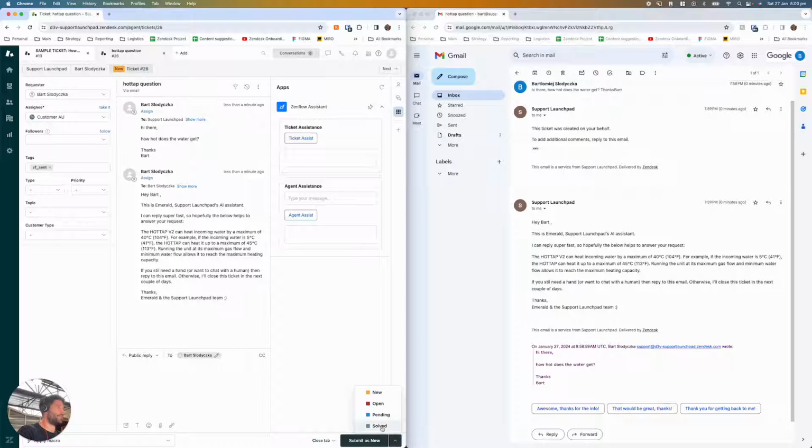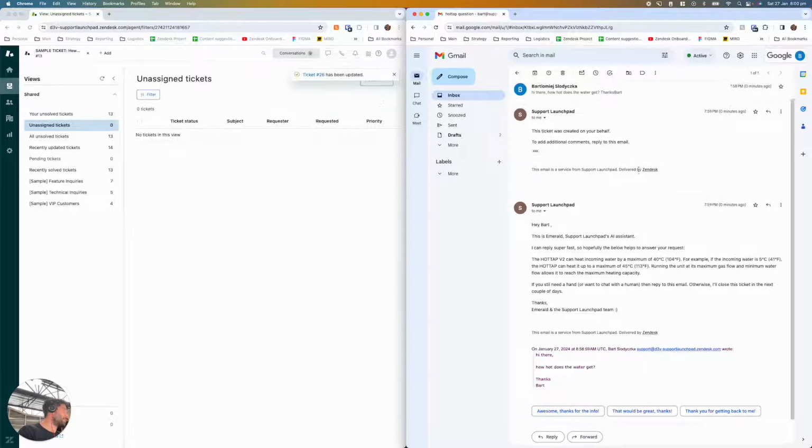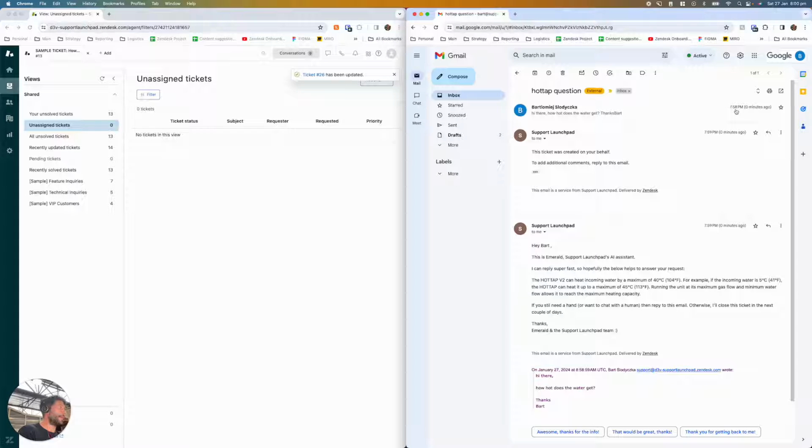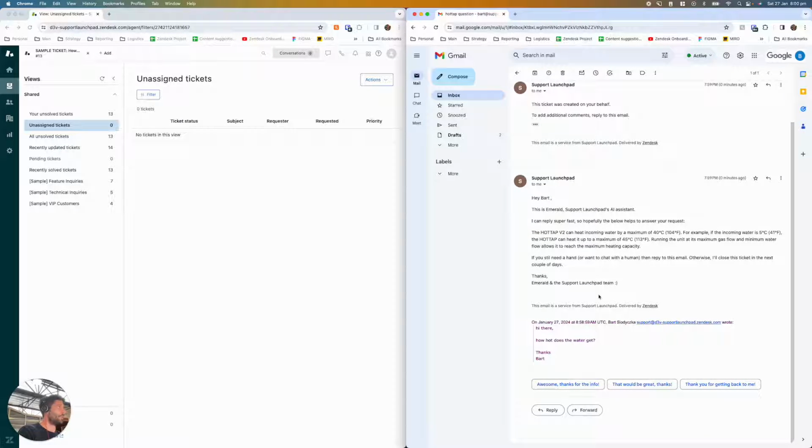and just go ahead and solve the ticket. And you can see as a customer from my end, I sent a ticket at 7:58 and at 7:59, I had an automatically generated response, and I'd be super happy and would have my question answered.